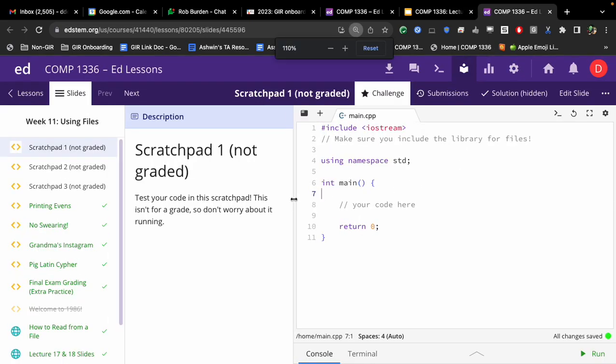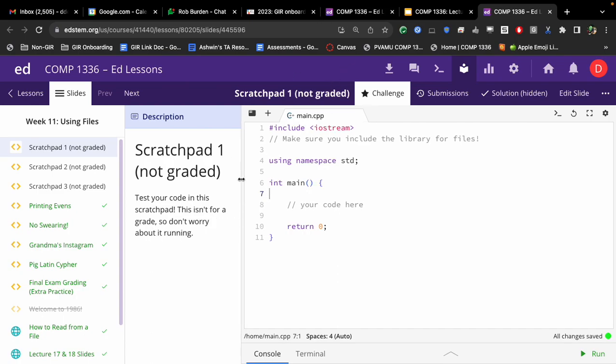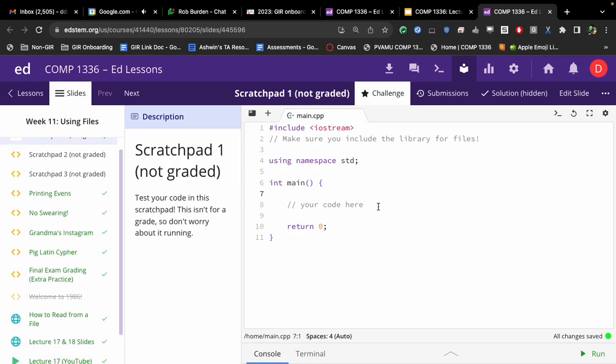Wait, didn't we already do something in Scratchpad 1, or did you just delete it? Yeah, I reset all of mine, just so I don't have like 10 scratch pads and this thing on the left look crazy.